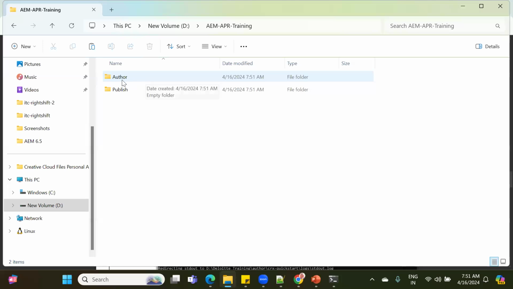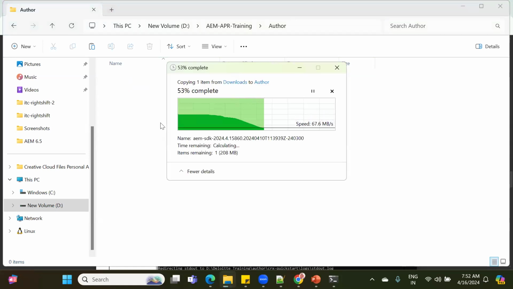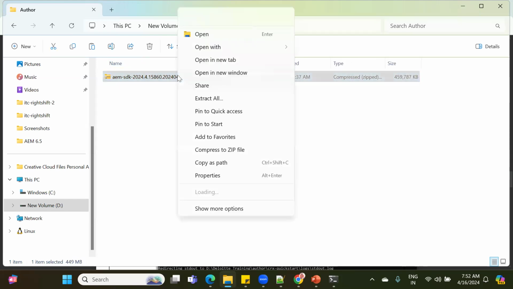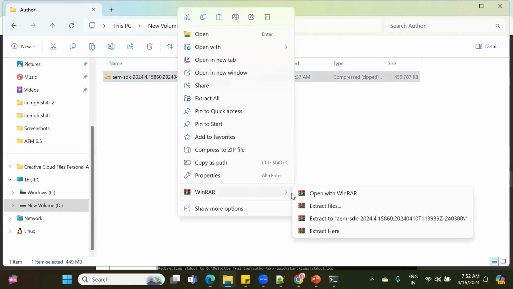And go to the author folder first. We'll install author first, then publish. And paste that zip file. This zip file I have downloaded from Adobe, but you can download it from my drive. You don't need any login. Right-click on the zip file and extract it.